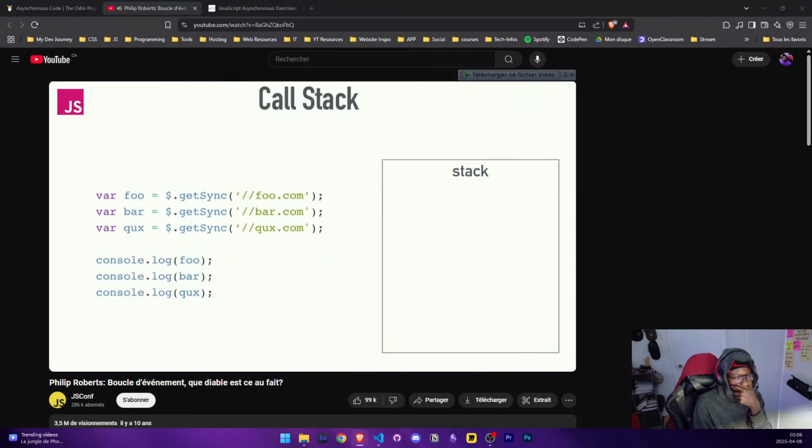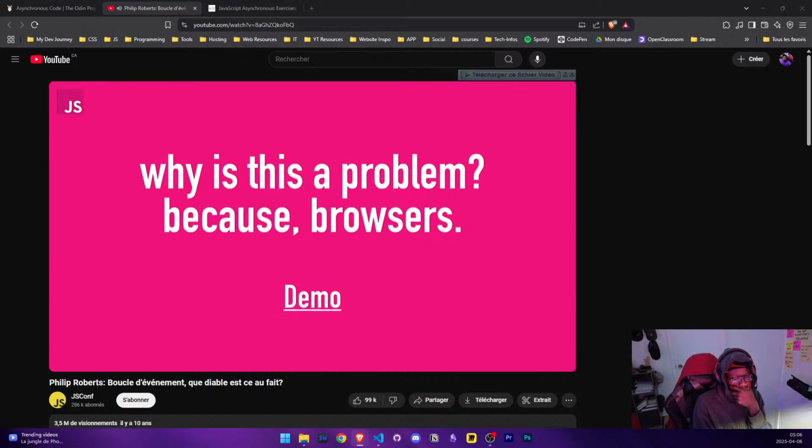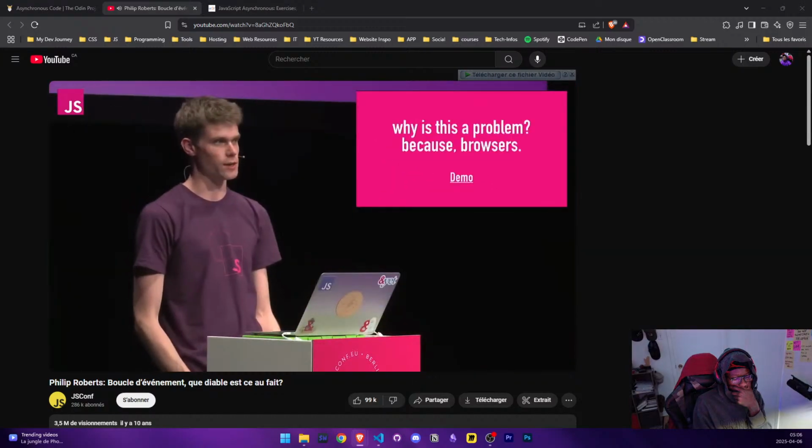So in a programming language which is single-threaded, you're not using threads like, say, Ruby, that's what happens, right? We make a network request, we have to just wait till it's done because we have no way of handling that. So why is this actually a problem? The problem is because we are running code in browsers.